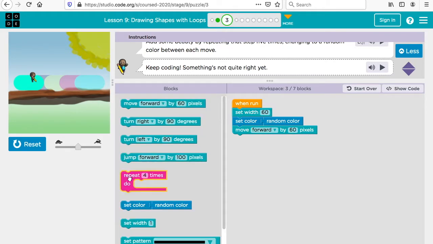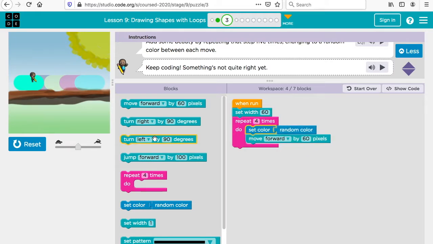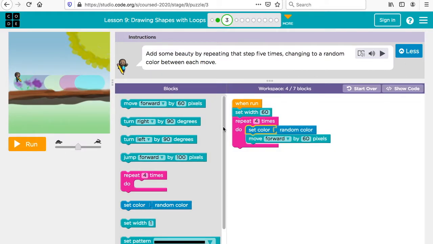So what I could do is I could just use a repeat loop, and that makes it a lot easier and makes our code so much simpler to do. And how many times do I want to do this? They said 5 times. 5 times, random color, move forward.